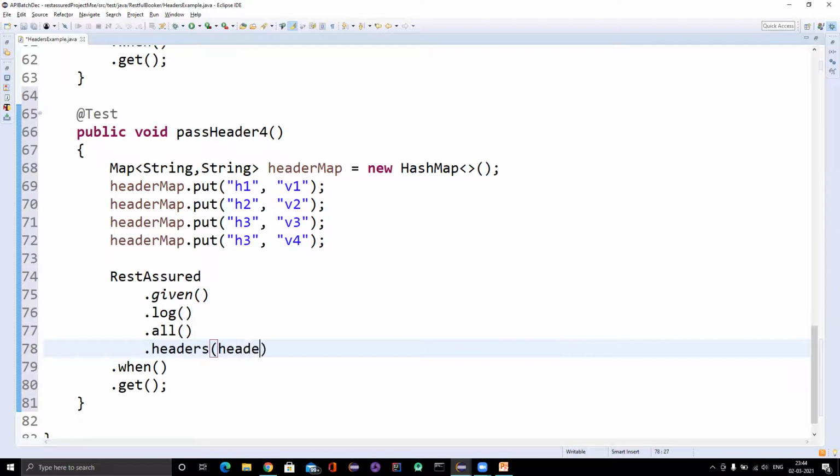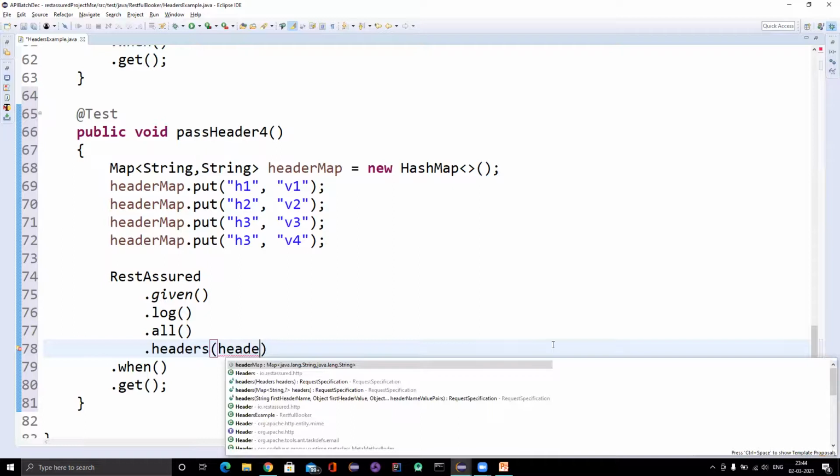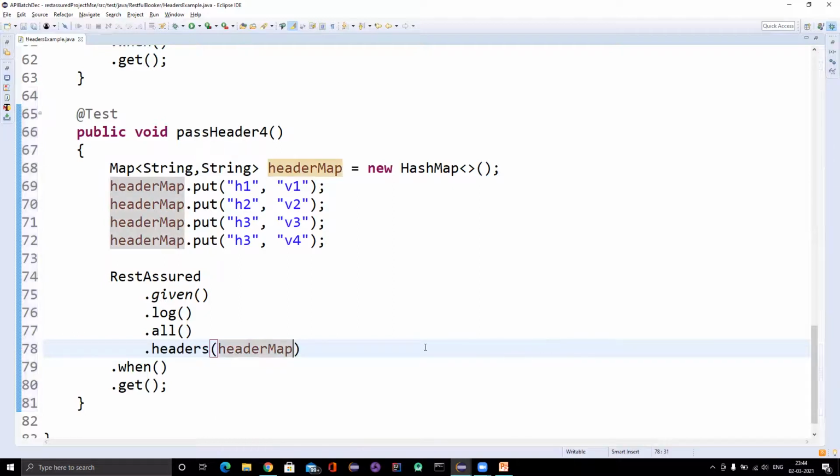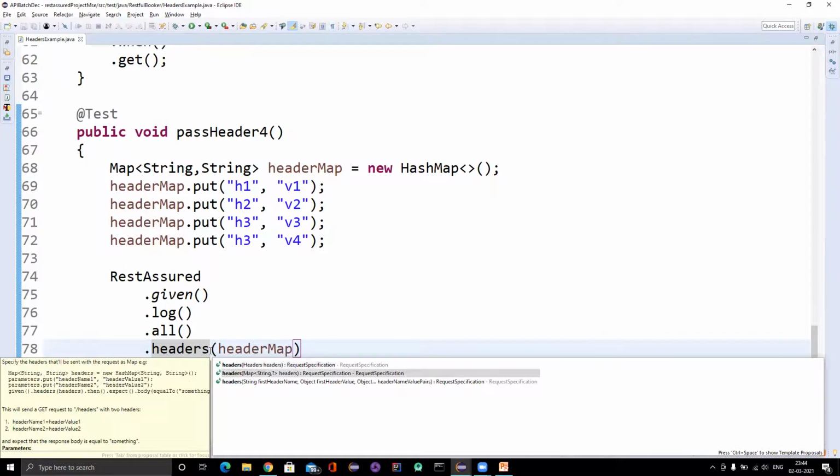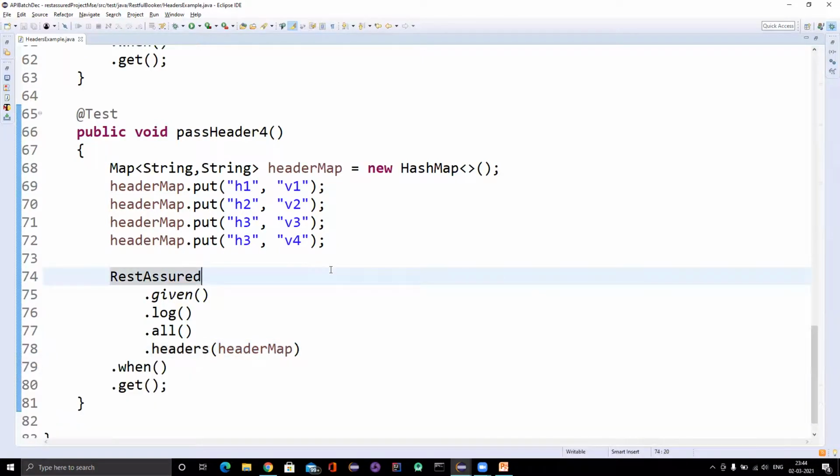Now I pass this header map. If you see these headers, this headers is again an overloaded method, and you can see it takes a parameterized Map. So this second overloaded method I'm using here, where I'm passing a header map. So RestAssured is providing different overloaded methods to do the same thing in multiple ways. There's nothing more to it.